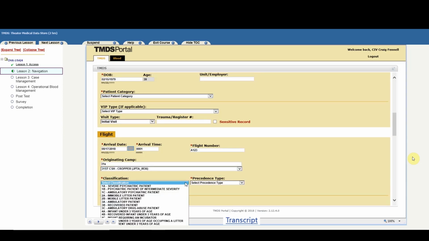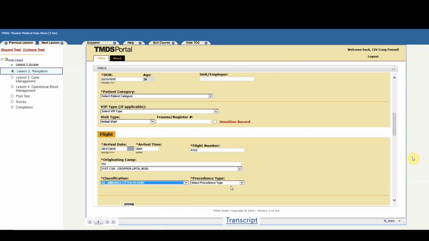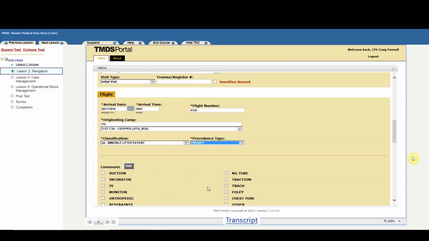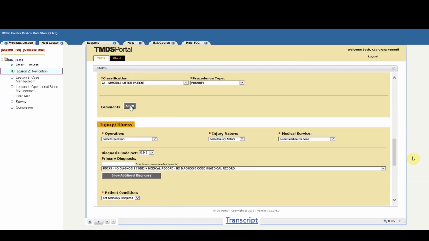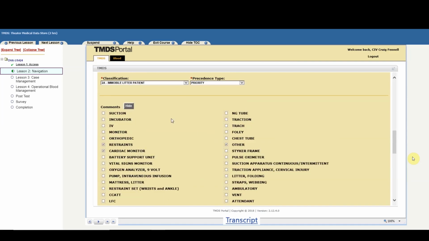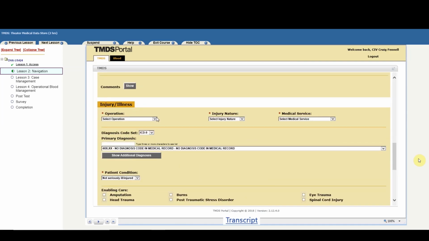Then we'll select the classification and precedence type of the patient. In the comments section, we can check boxes for the equipment or resources that accompany our patient. This section can be hidden to focus on the rest of the page, but any selections you make will persist while hidden. The next section is Injury Illness.